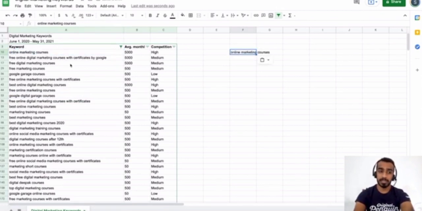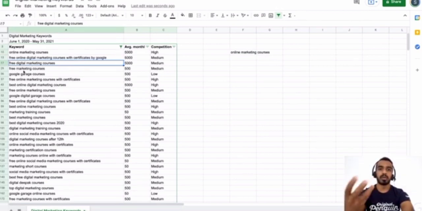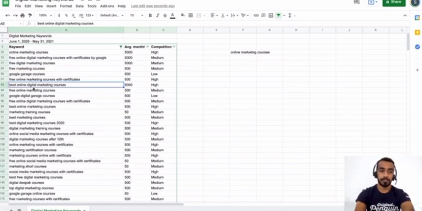I think that it makes sense that someone looking for digital marketing courses would also search something like online marketing course. Or a free digital marketing course, I'm not sure if we should bid on that, because I don't think the course is for free. So if it is for free, you can definitely bid on that. But if it's not, it doesn't make sense for you to bid on that keyword.